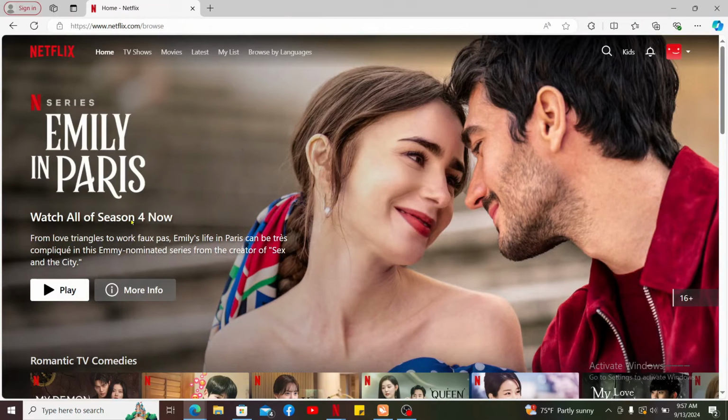Once you're inside the main homepage of Netflix after signing in, go ahead and click on the search bar at the top right hand corner. Simply enter the name of the movie or TV show you are looking for and press enter.